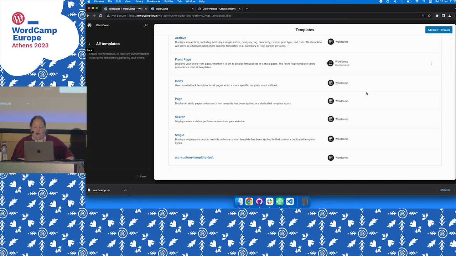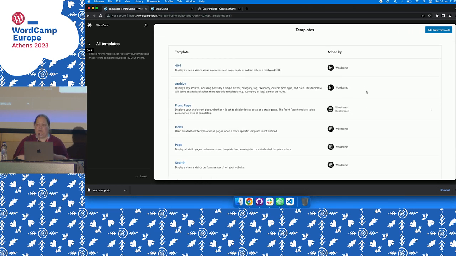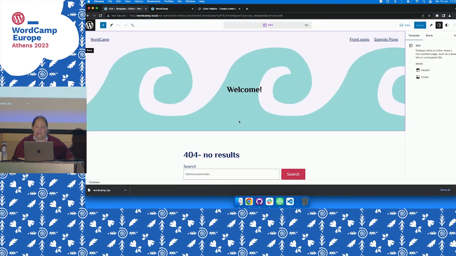So all of the files are now inside the theme, and it's going to say added by theme. So once I've exported it and replaced my theme with my files, not through the database, but the files, I'm no longer able to remove these templates without going to the actual theme files and deleting them from the folder. So not through the interface anymore. I can still edit them. I can still make all these changes.